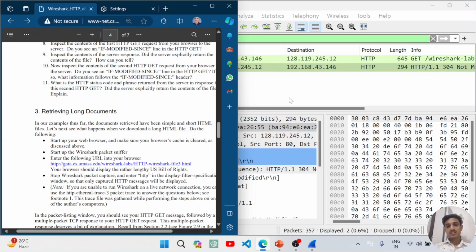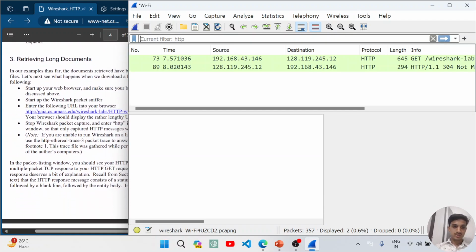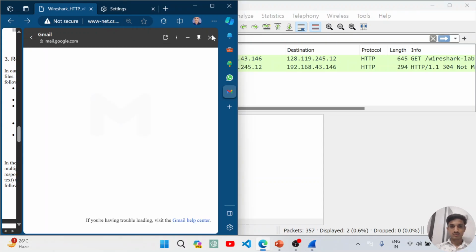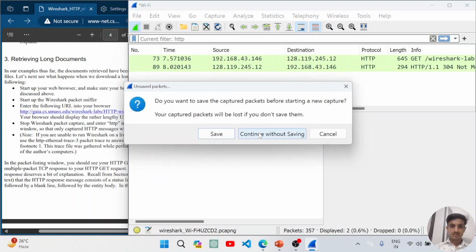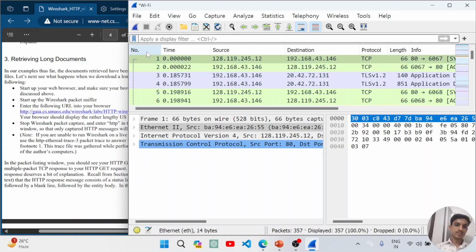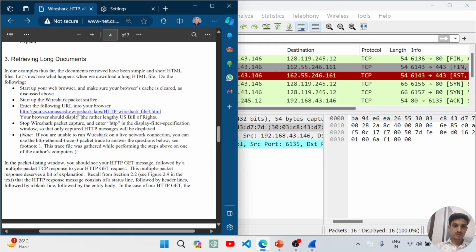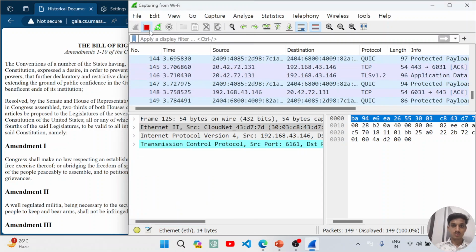HTTP does not carry very large information. If we have a long document or a long HTML file, it is encapsulated in TCP, and then the data is sent to us. So now we capture the data again. We start capturing again, and now we will remove the filter. Now we have removed the filter and we are starting to capture. Now we hit the route and we stop capturing.